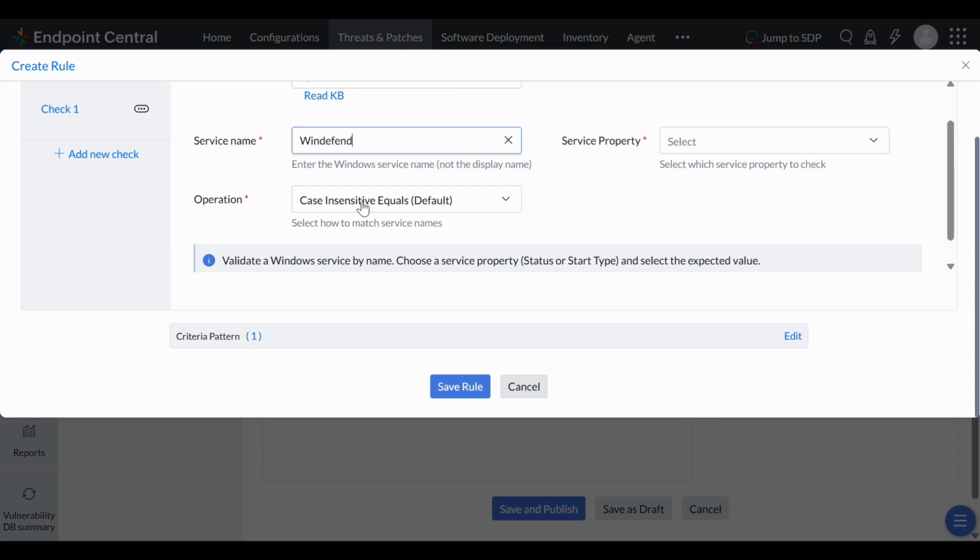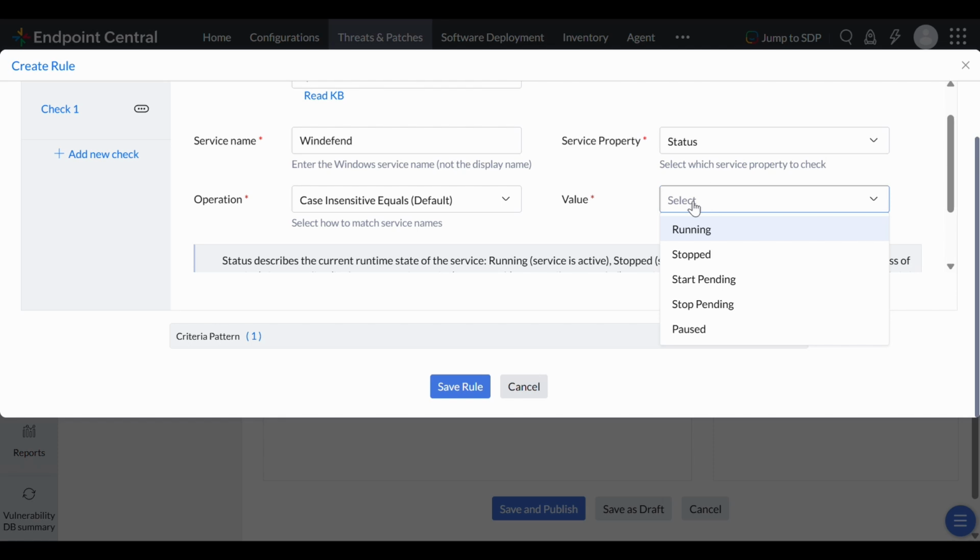Next, select the operation used to match the service name. For example, you can use case-insensitive equals to match the service name regardless of letter casing. Now select the service property you want to validate. You can select status if you want to check the current runtime state of the service. For status, the expected value can be running, stopped, start pending, stop pending, or paused. For example, if a critical security service must always be active, select status and set the expected value as running.